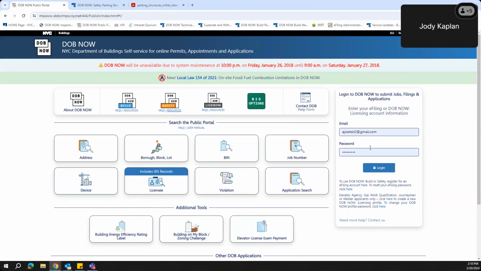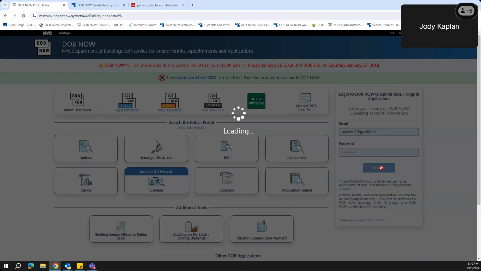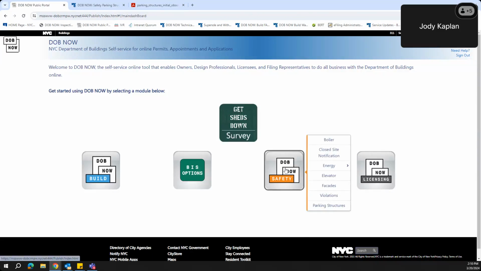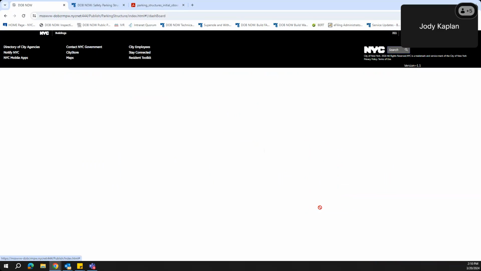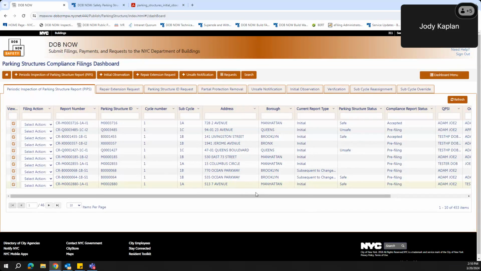So I am logging in right now as a QPSI because that's the person who has to prepare the report. I'm going to select Safety and then Parking Structures. And this is going live on Monday. So if you log in right now, you're not going to see this, but as of Monday, you will see this new button here that's plus Initial Observation. And that's where we're going to create the reports.